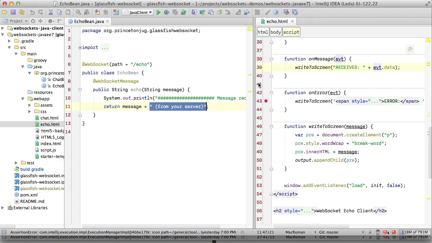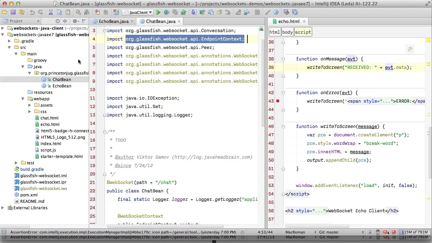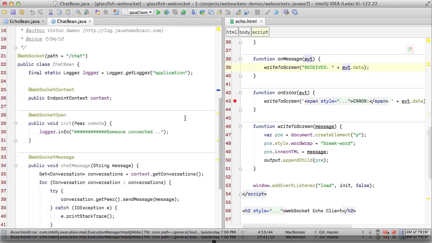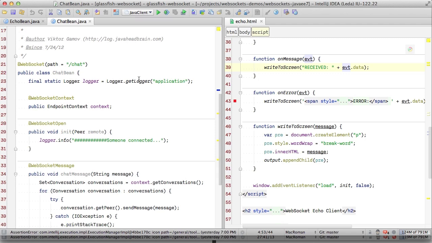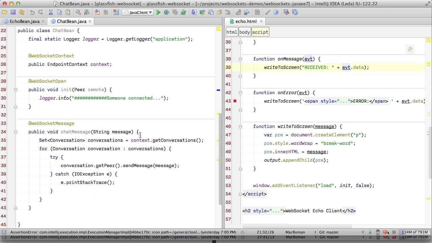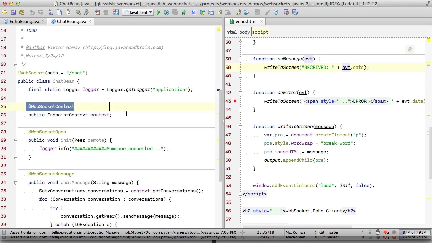So let's take a look at the code of this chat bean. The example is a little bit more complicated compared to Echo, but it's very simple. Again, we need to define the WebSocket path, the endpoint. In our case, it's chat. Here, I would like to use the WebSocket context, which contains different information about the connection and stuff. Again, if we're using Java 7, we can rely on CDI and automatic dependency injection. Actually, this context would be injected by the container.